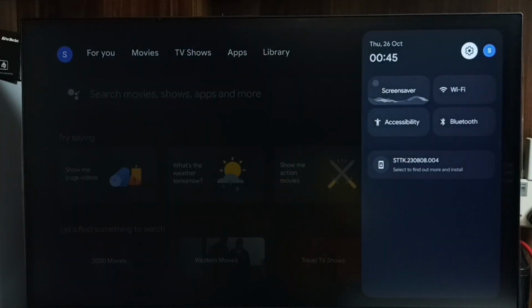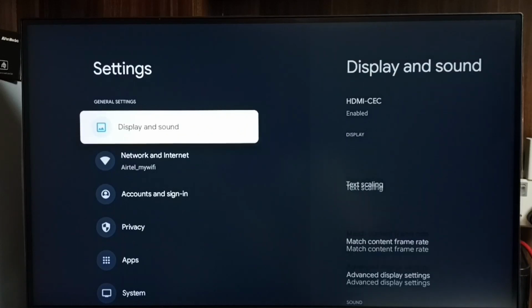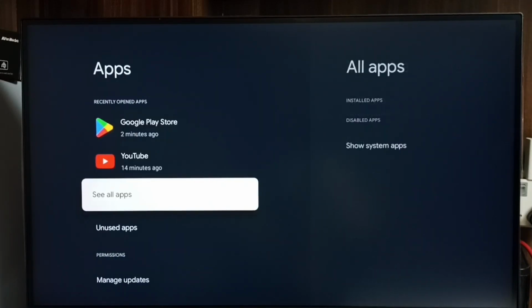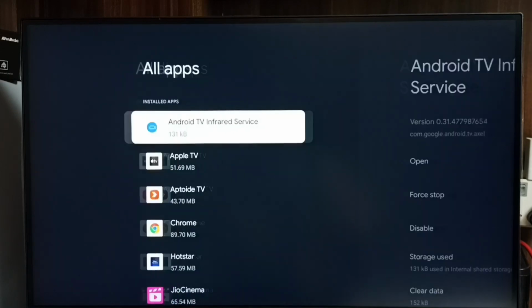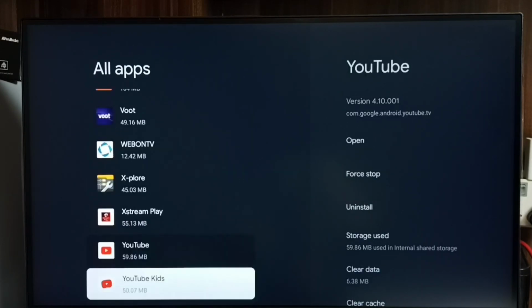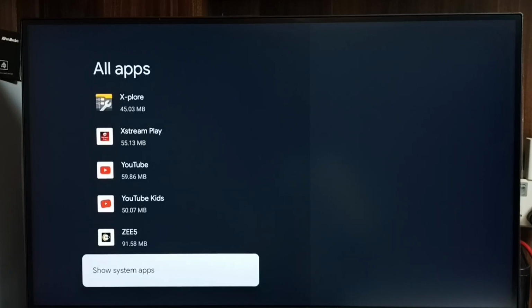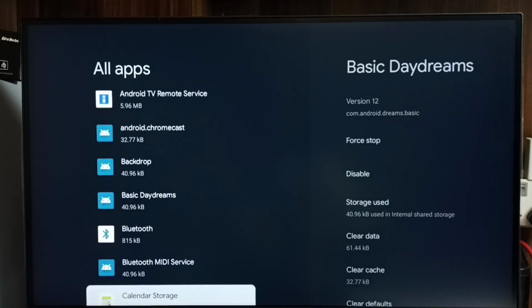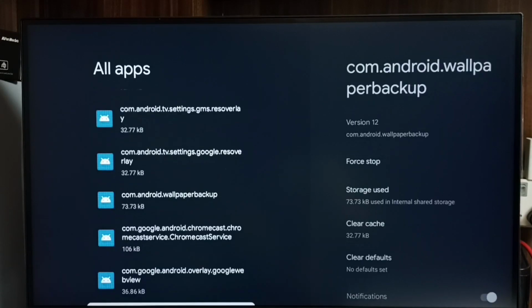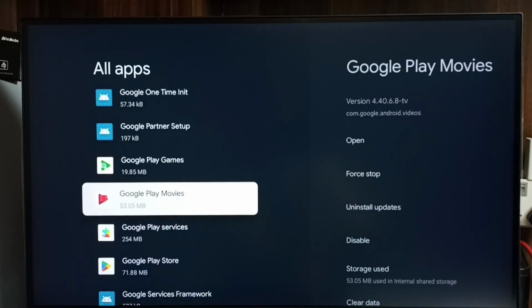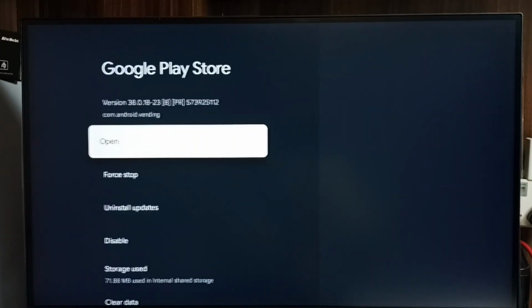First, method 1: go to settings, select the settings icon, go to apps, go to see all apps, go down and select show system apps. From the system apps we have to find Google Play Store. So let me go down and find Google Play Store. See, select it, then select open.